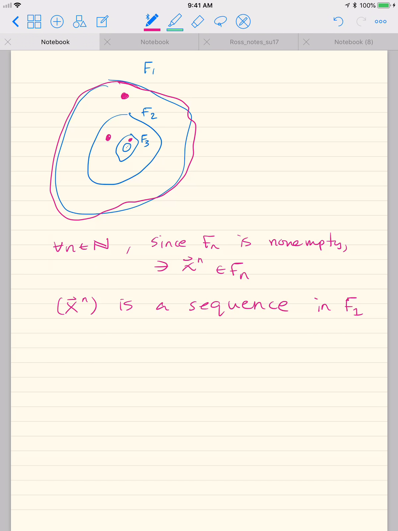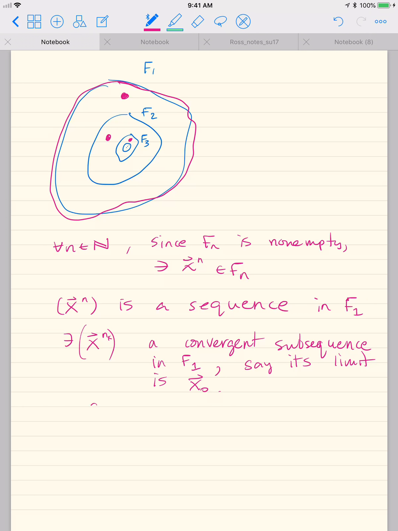F1 is bounded, and by Bolzano-Weierstrass, every bounded sequence contains a convergent subsequence. So there's some x_nk, which is a convergent subsequence. It's a convergent subsequence in F1, and suppose it converges to some limit, x naught. So our claim is that x naught is in F. What we're trying to say is that x naught is in the intersection.